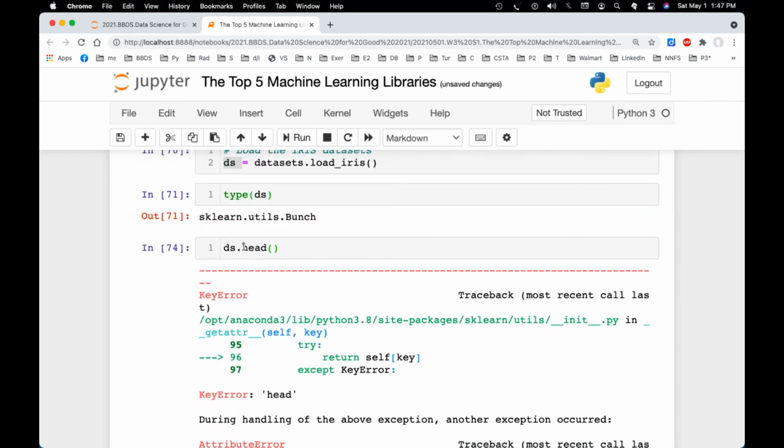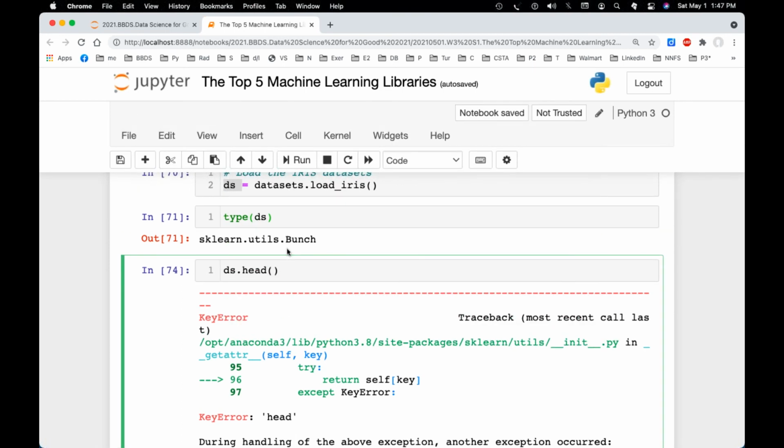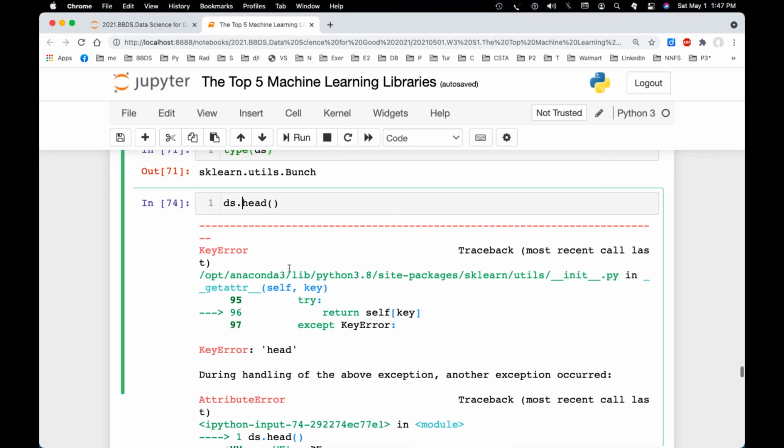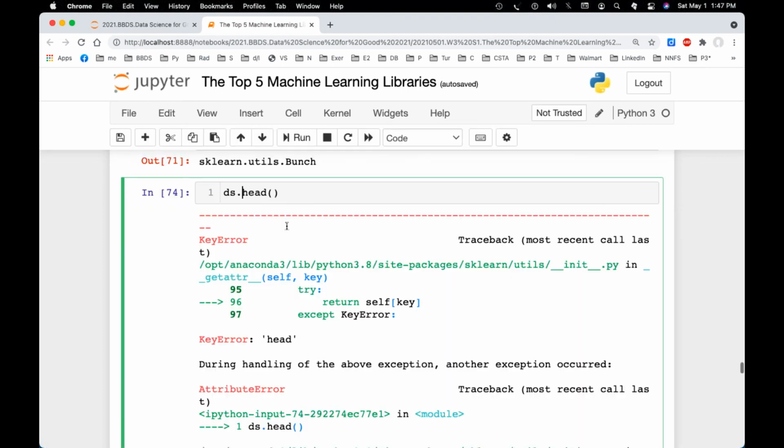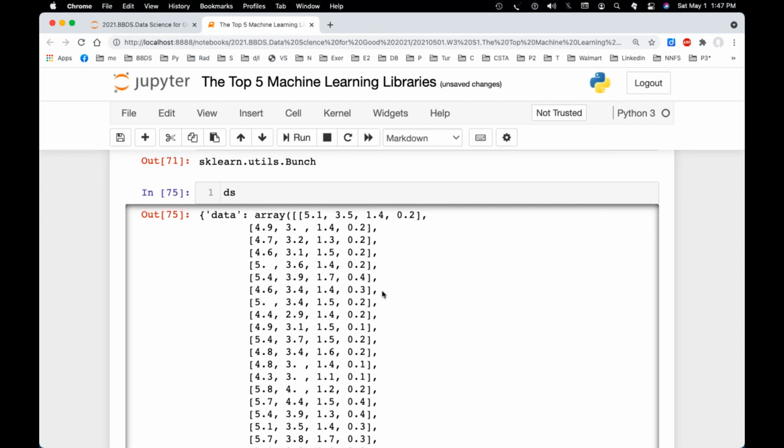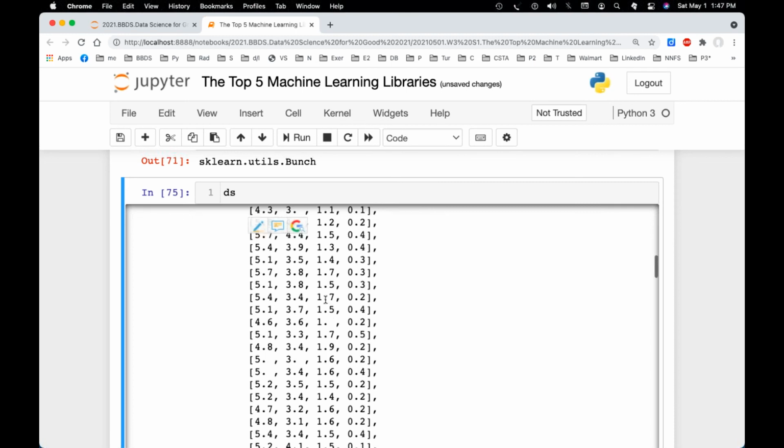Wait, let me see this. I'm trying to figure out how to do this. Oh, wait. This is Scikit-learn. Okay, hold on. I'm just going to do DS and see, what is this stuff? Well, it looks like, wait, braces. That brace there. Oh man, it's a dictionary. It has a data key, which looks like data.